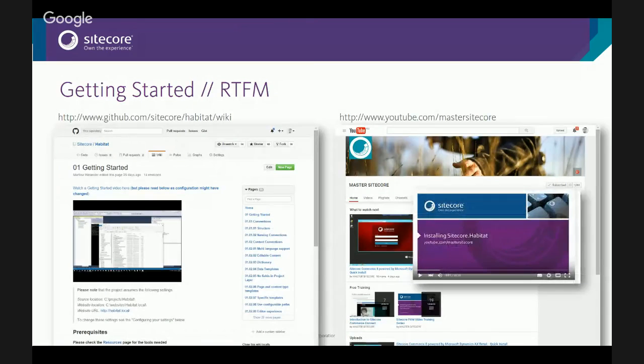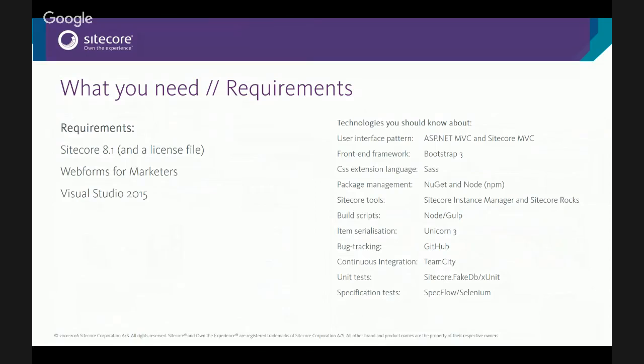Again, I'm not going to show you how to set up everything. There is a really good video that Mårtina Willander from Sitecore has created on how to install and set up Habitat. The wiki part of the GitHub repository has a description as well. But fundamentally, what you need is a Sitecore solution: Sitecore 8.1 and the license file, of course, the Web Forms for Marketers module installed, and Visual Studio. And then you're pretty much running. There are no additional software needs, nothing like that.